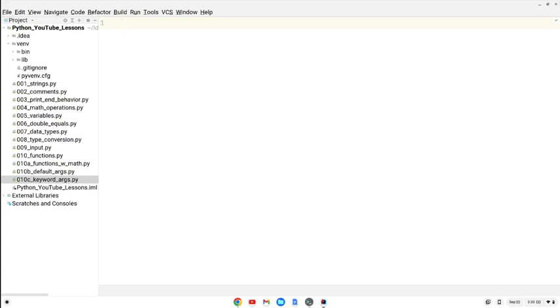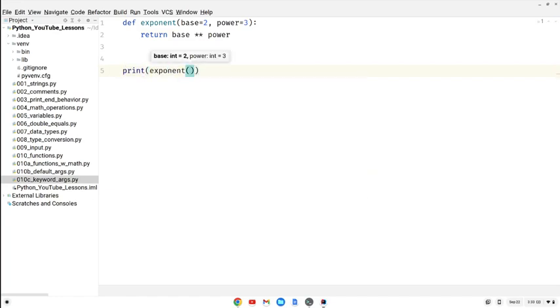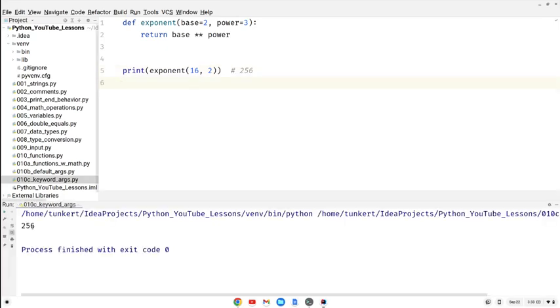Okay, so we'll create our exponent function here, and I'm going to give some default arguments here. Base equals 2, power equals 3, and we'll return base raised to the power. Okay, so that's the function we've been dealing with for a little bit. Now, if we call this, and we just call it, the first thing we pass in will be the base. So let's do 16, and then let's do a power of 2, and that's going to yield, I think, 256. So let's run it.